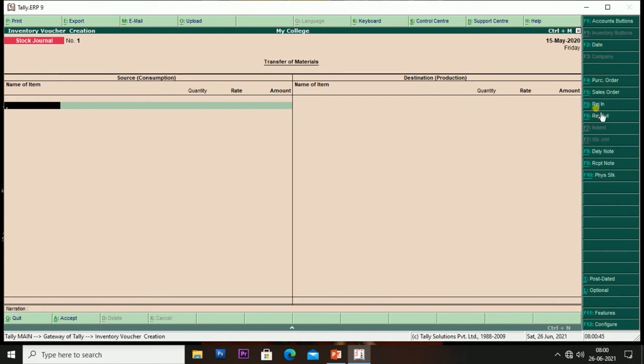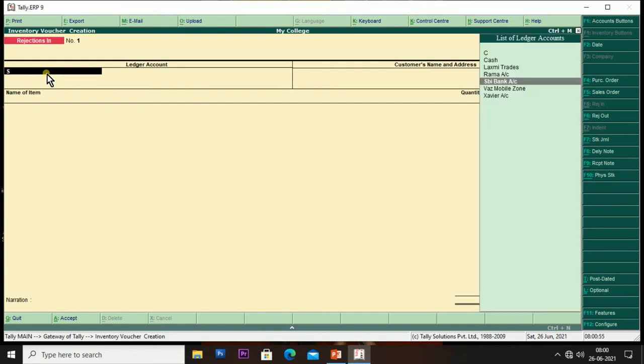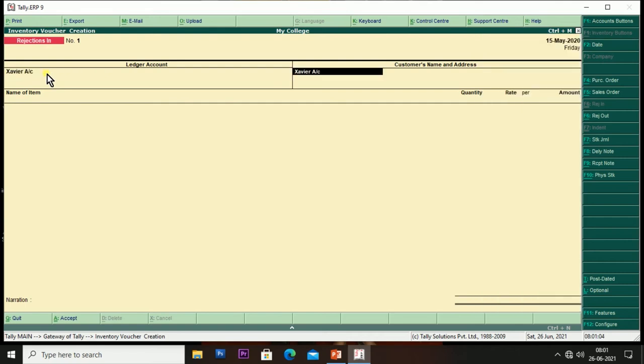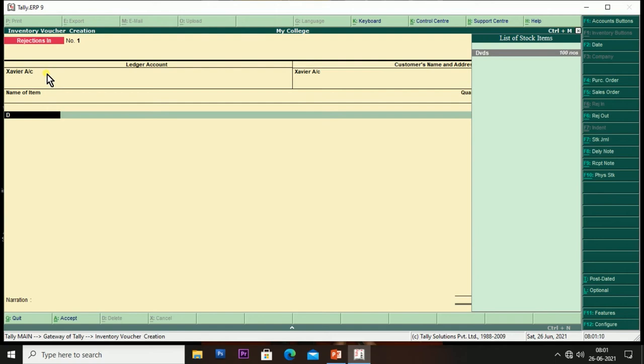You can click on Control F6, that is rejection in. Okay, here you can see rejection in. Maybe we have sold some items to a party, and you are taking those items back, maybe DVD.